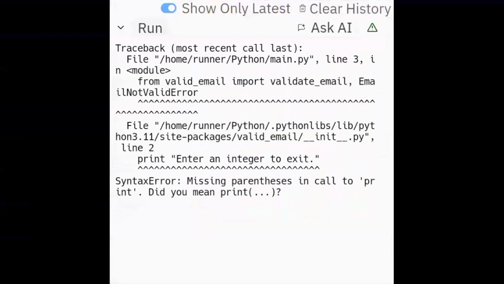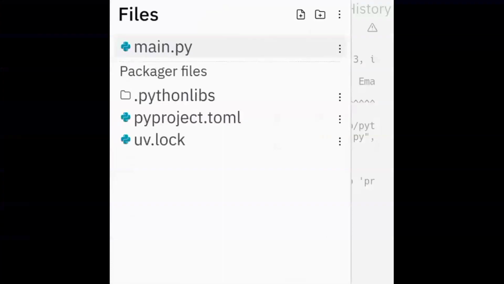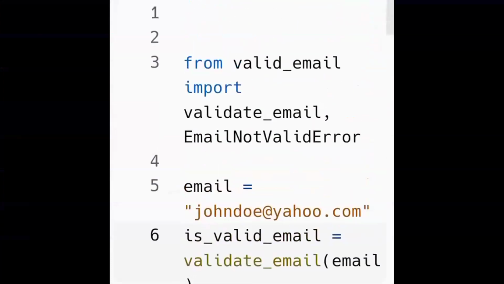So there's a parenthesis missing. This is the way you can read the error messages. Here it says missing parenthesis in call to print. Maybe I missed out somewhere.